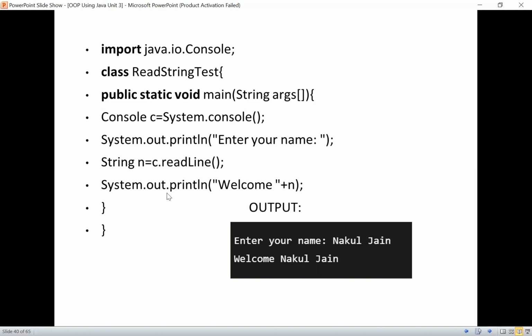Next, I'll be printing out the statement, that means "Welcome to" whatever input we have passed through this readLine. So finally the output will be like this. If we run this program, it will ask for "Enter your name". Then dynamically we have to enter the name over here, which will be read through this readLine. And next, after reading the string from the keyboard, it is going to print the statement "Welcome to" the name which we have specified through the keyboard. So this is what the console is meant for.